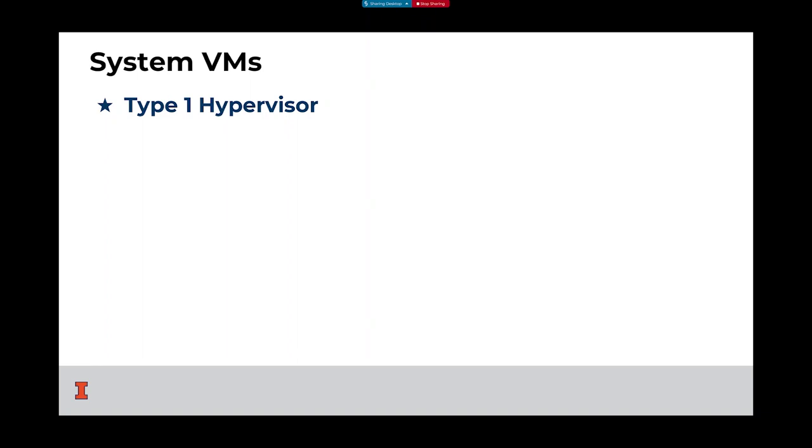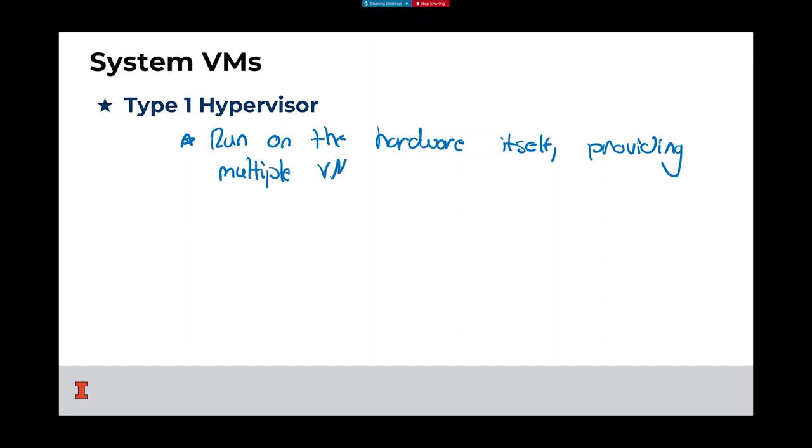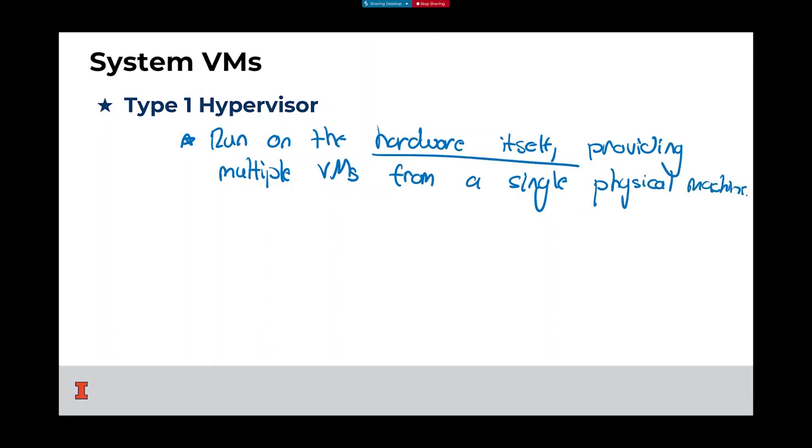So the type one hypervisor is the idea that we want to run on the hardware itself, providing multiple VMs from a single physical machine. So type one hypervisor runs on the hardware itself. So you're basically running something called a hypervisor. Now you're taking one really big beefy computer and you're saying this one computer is going to be split up into multiple virtual computers so that each virtual computer looks like it has the entire computer to itself.